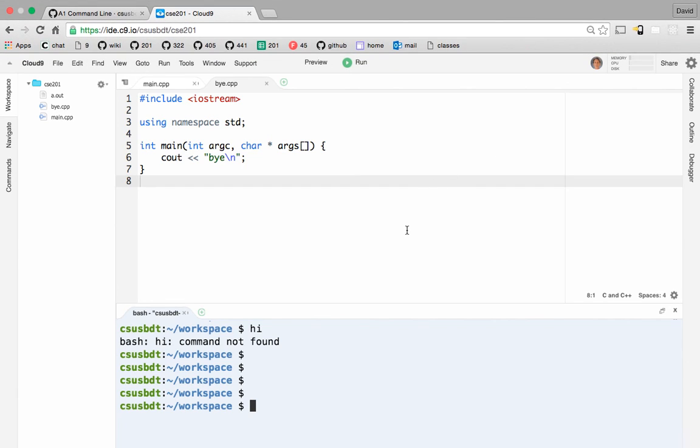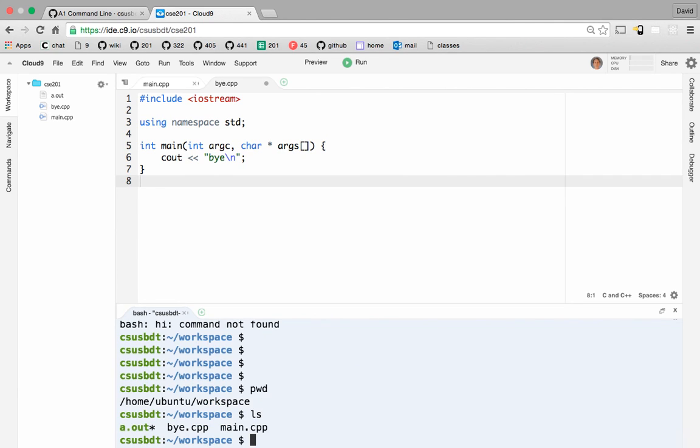Oh, we're stuck with that behavior. Just like we're stuck with weird things like PWD, print working directory, and LS. These are names that were created a long time ago, and they're just traditional names now. We just keep using those.